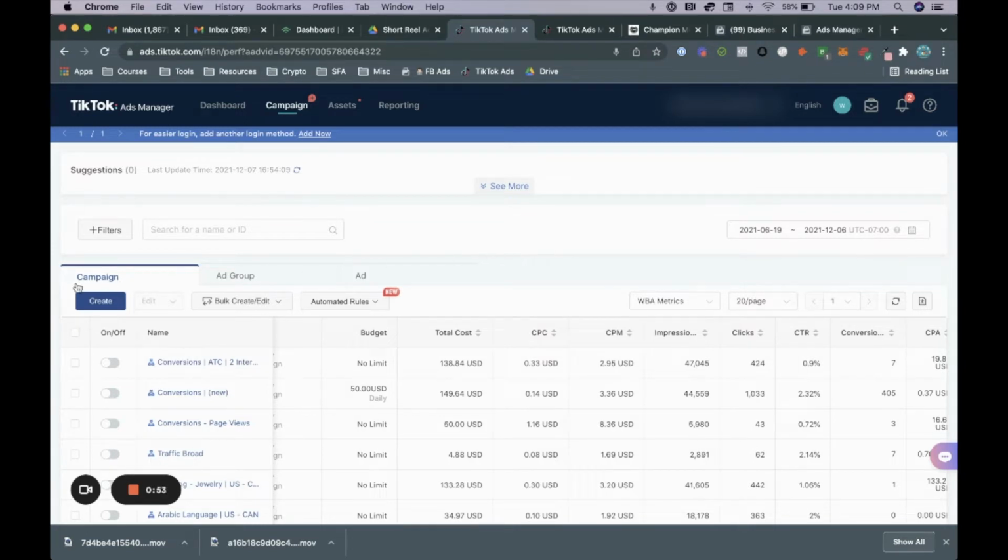So as you can see here, we have the campaign level, very similar to Facebook. We have the ad group level, which is equivalent to the Facebook ad set level. And then we have the ad level. So the campaign level is where you're going to choose your objective. The ad group is where you're going to choose who to target when your ad goes live, the different interest, demographics and behaviors, and then the ad level is where you're actually going to go ahead and create the ad.